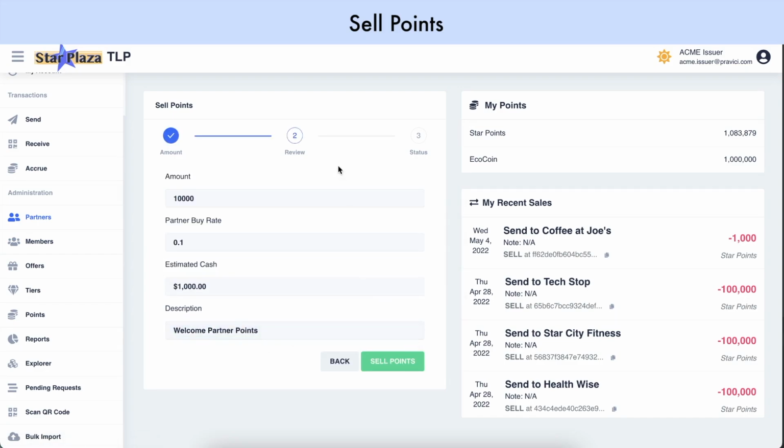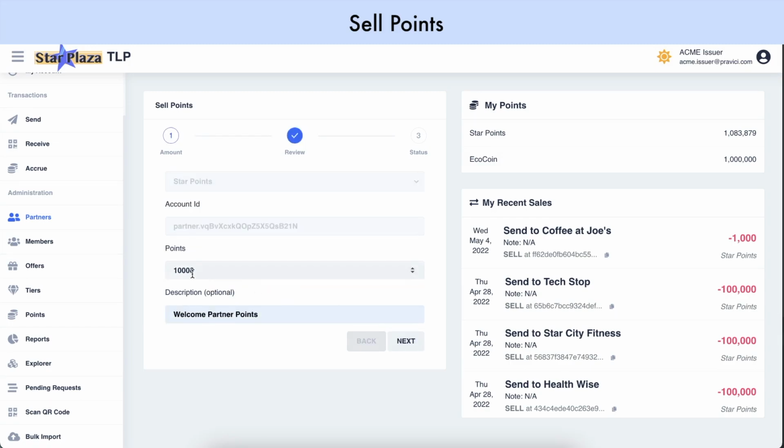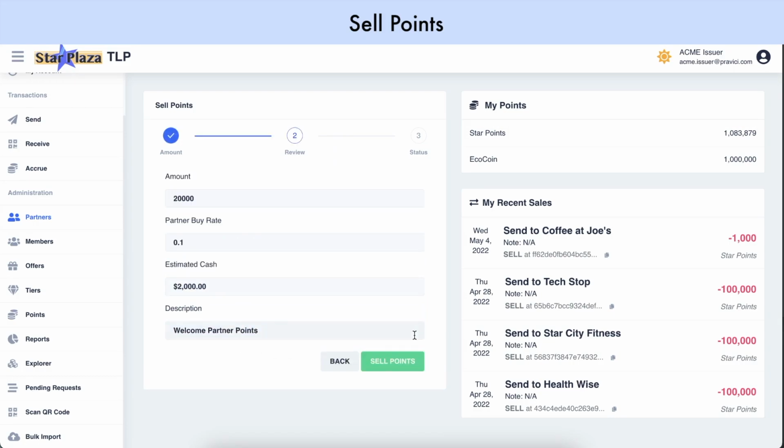Selecting Next takes you to a confirmation page that applies the partner's buy rate to calculate the estimated cash they owe. If you would like to adjust the amount, select Back to edit. Complete the transaction with the Sell Points button.